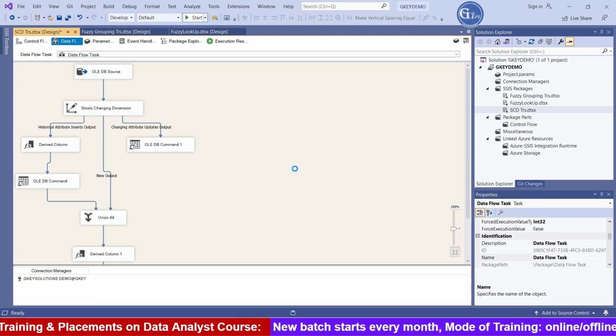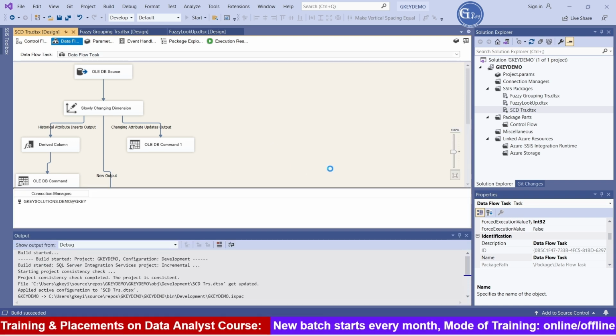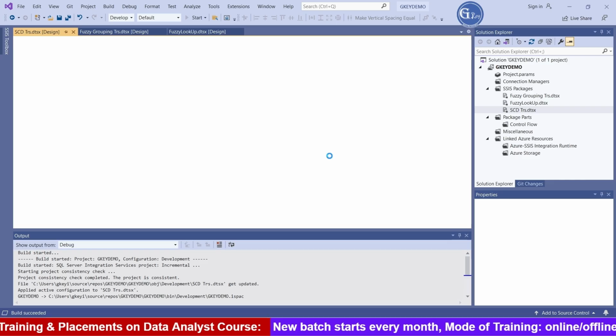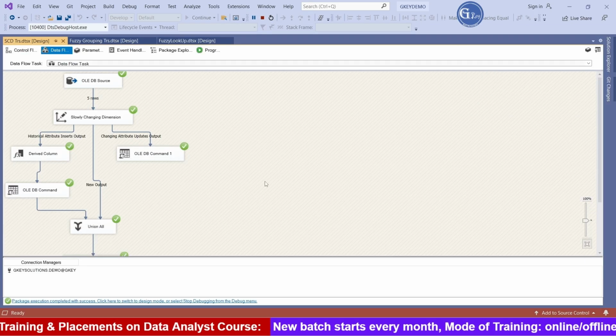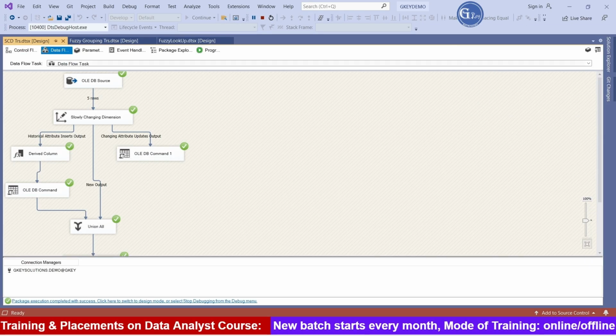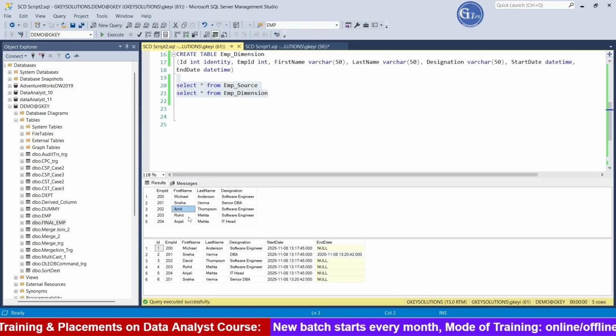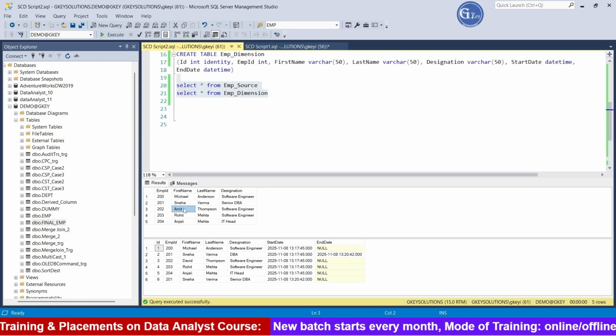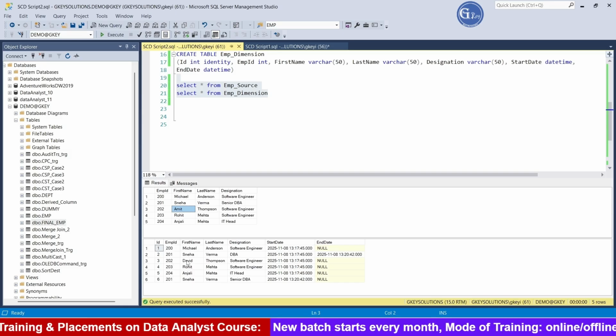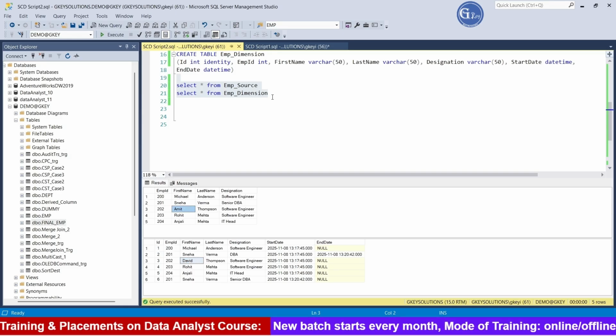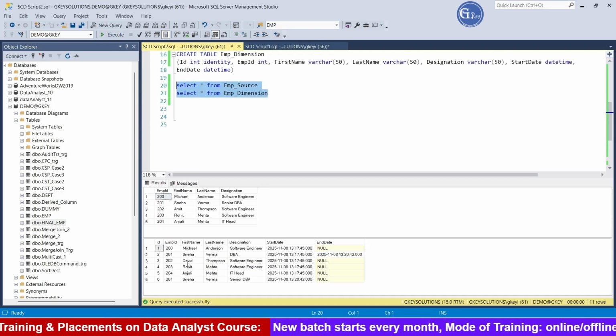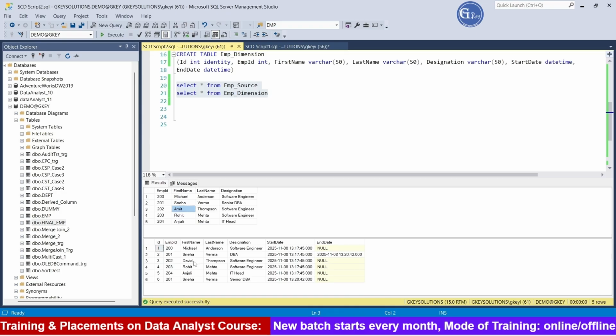Now let us try to run the package. Package ran successfully. Let us check the data. In this scenario, the package ran successfully, but we had to replace 202 David with Amit. It should not happen. That is the main thing. Why? Because it is a fixed attribute. See, David is not changed to Amit.